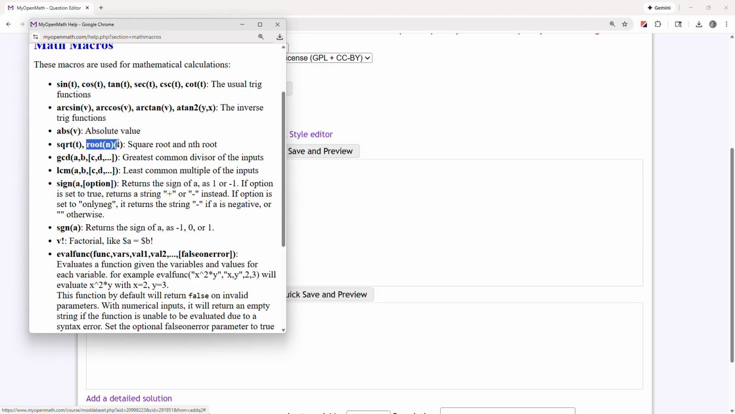The root command would have two different values, each in its own set of parentheses, where n is the root we want to take, and t is the value that we want to take the root of. So we would plug in 3 and 8 if we wanted to take the third root of 8. Similarly, we can find the greatest common divisor, or least common multiple of a list of values.